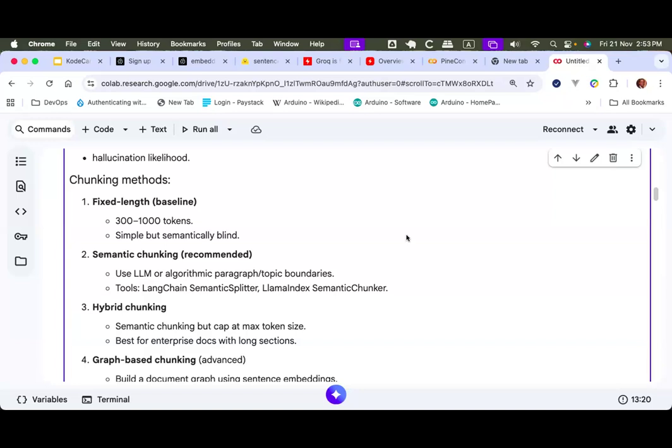There are tools that you can use for that. LangChain actually has a lot of tools. You have a LangChain semantic splitter, and then Llama Index also has a semantic chunker. We are going to look at how we use this when we do our RAG example. Then we have what we call hybrid chunking. Hybrid chunking is basically semantic chunking, but you cap it at a maximum token size. You specify a max token: chunk it anyhow you like, but don't exceed this max token.